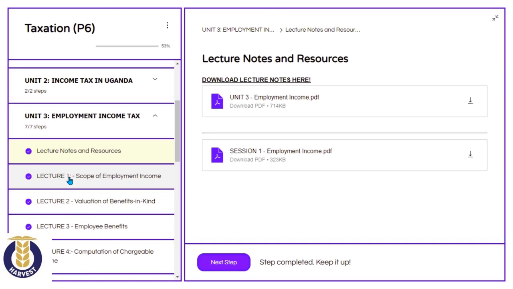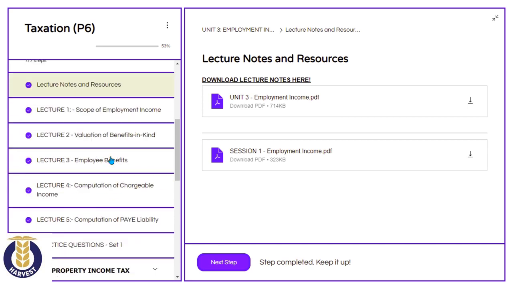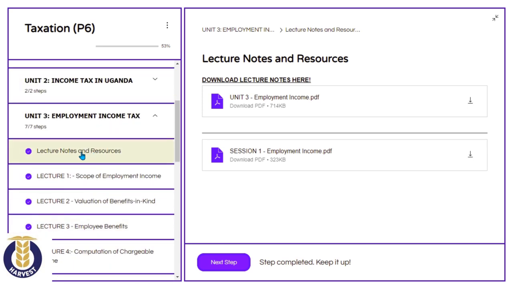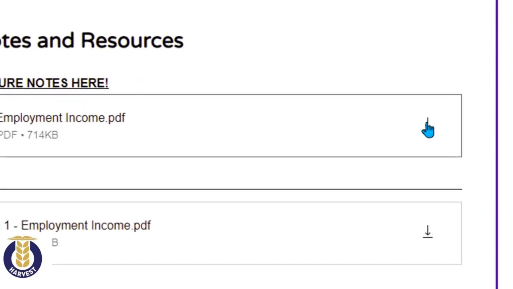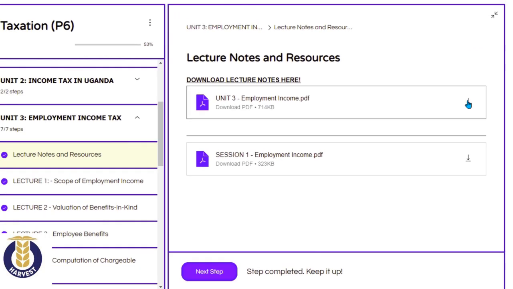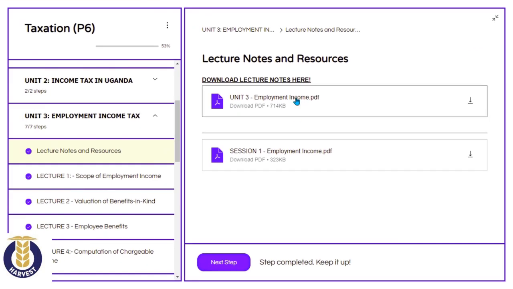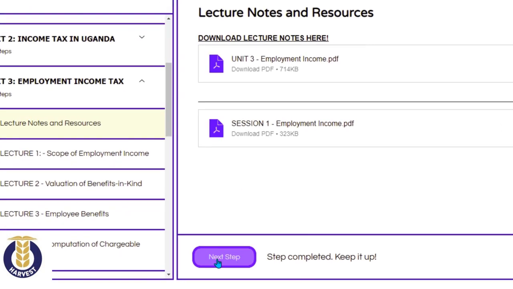So lecture 1, for instance, is on the scope of employment, and of course employment is unit number 3 under taxation. I'm using taxation, but you could be viewing this under a different course. The arrangement still remains the same. So for you to be able to get these notes, you come and click on the downward pointing arrow. When you click on it, you'll be taken to another page where you'll be able to download the copy of these notes. Then for you to be able to move to the lectures or the next step, you click on this button right here.